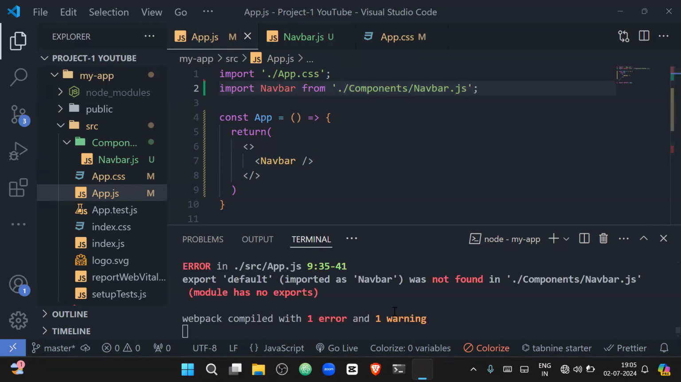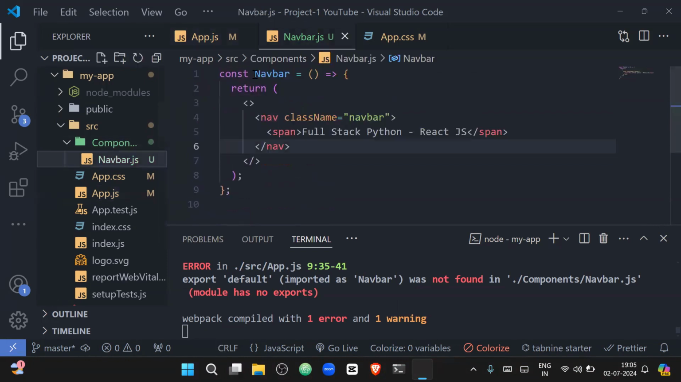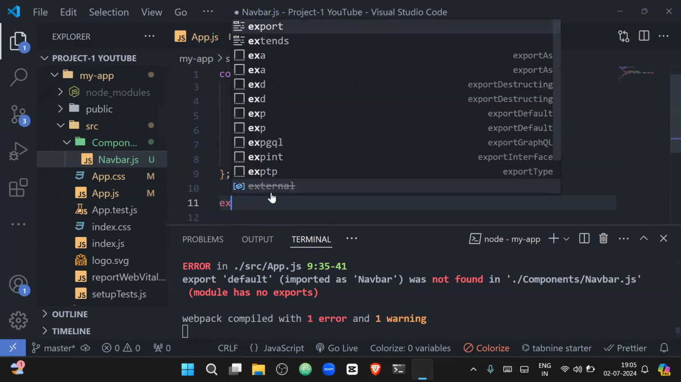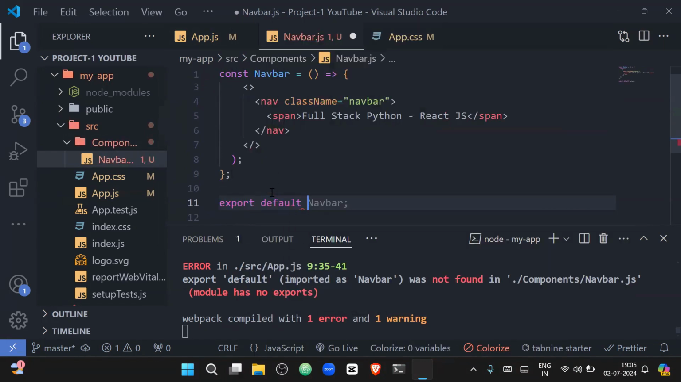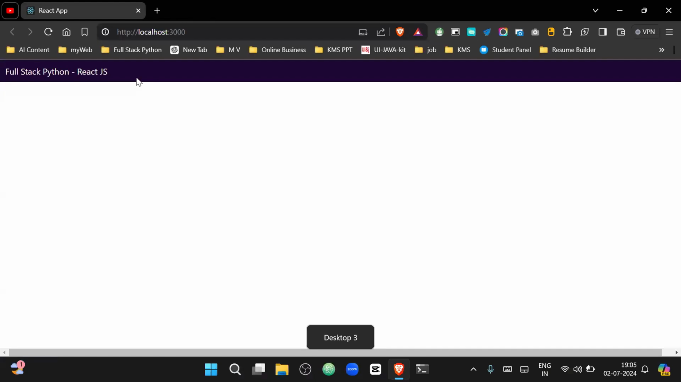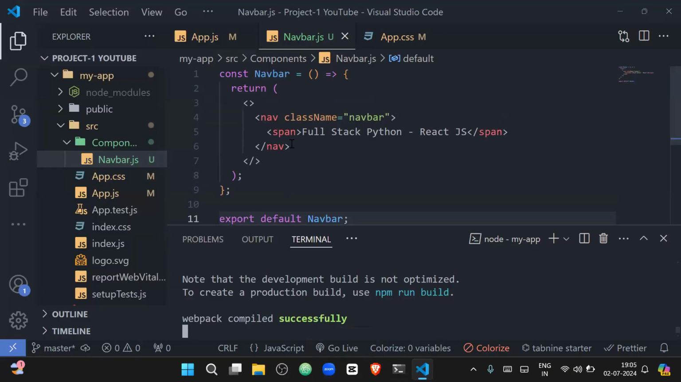So all is fine. We created this navbar, now we have to export this function. That's why the error is coming. So what we have to write? Export default Navbar, right? So now it is successfully executing. So this navbar code is coming like this, and this is how you can create it.